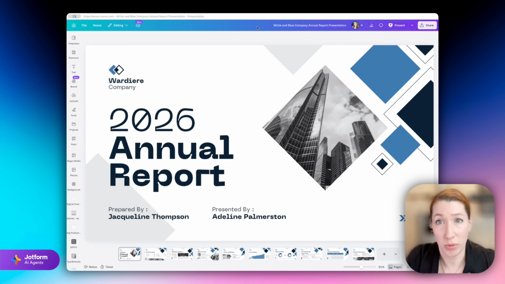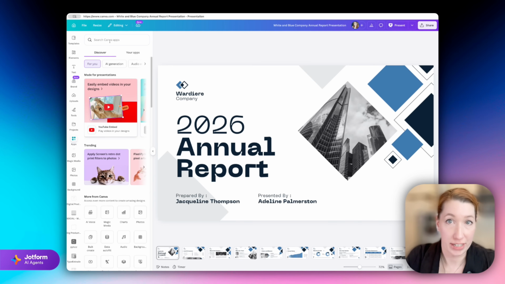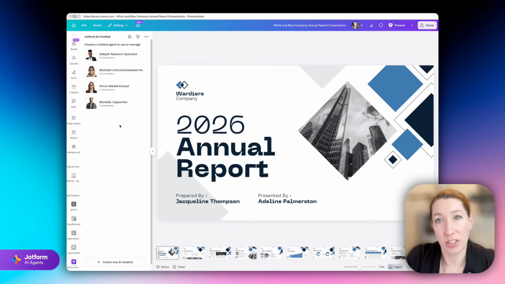In the Canva design that you want to add an AI chatbot to, just go to Apps and Your Apps if you've already installed the Jotform AI chatbot app. And if you haven't, you can search for it here in the App Store and install that. If you've already logged into Jotform and synced your Canva and Jotform accounts, you'll see all your existing chatbots here along the left, and you can use any of them in a Canva design.